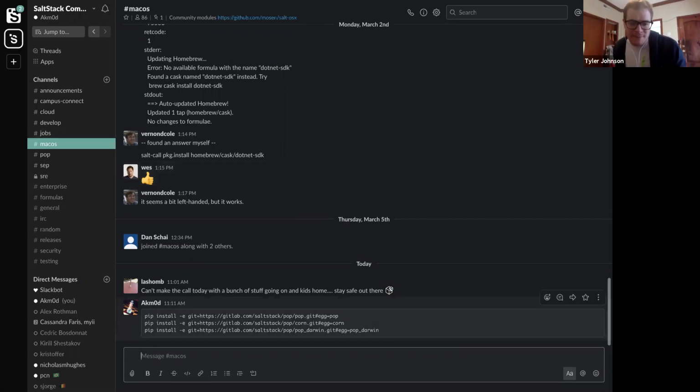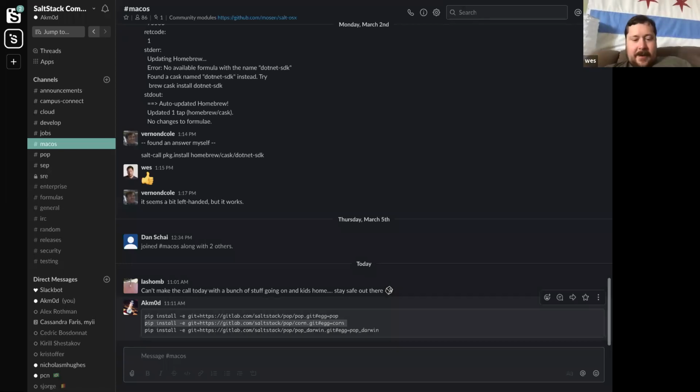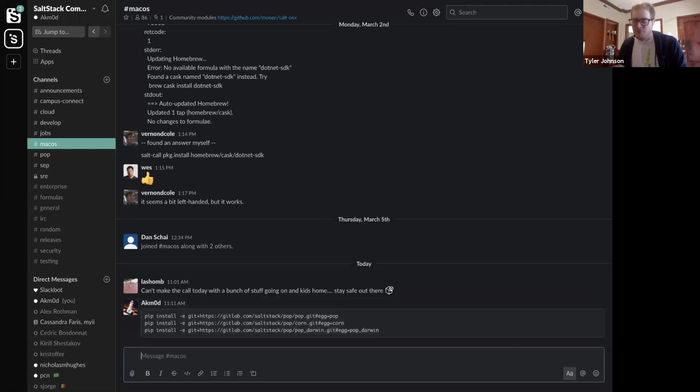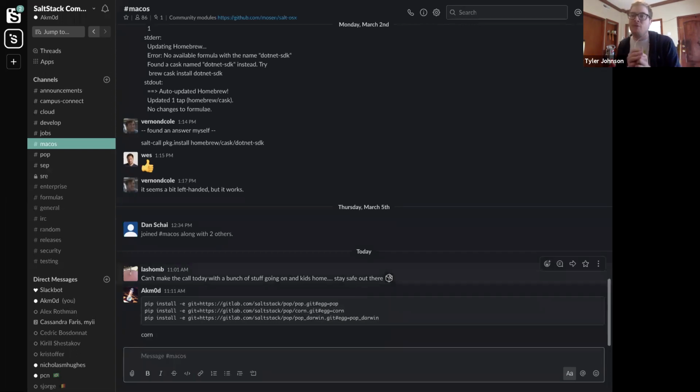So if you run these commands, the first one installs pop. The second one installs corn, because grains was taken on PyPI, so we just called it corn, because popcorn was going to be taken by someone eventually. And then the last one installs pop Darwin. After you do that, you should have the corn command available, and that will give you a superset of what grains currently gives you on Mac.